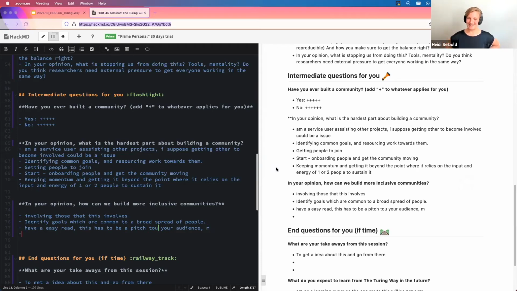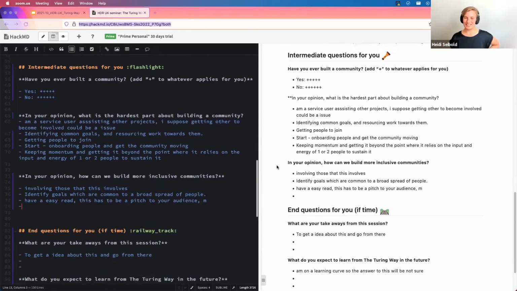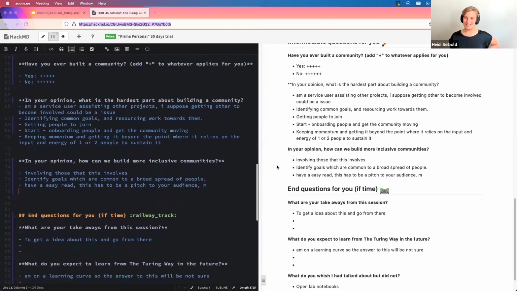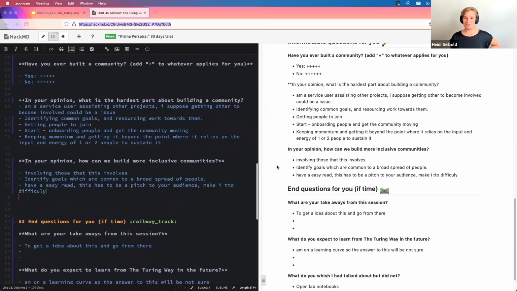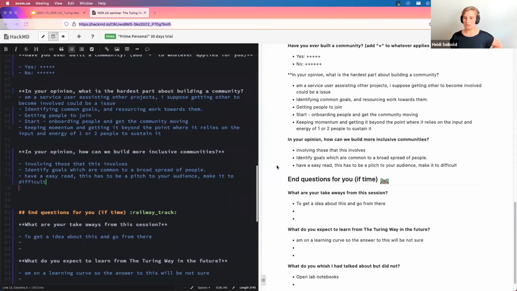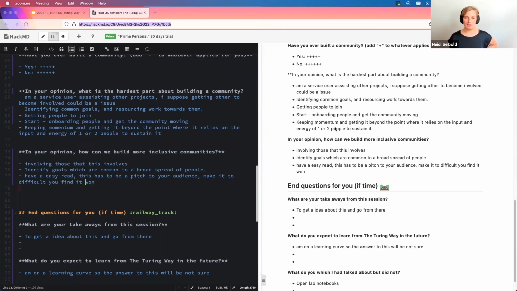Yeah, not having to sustain it anymore might be nice. And how can we build more inclusive communities? People are saying involving those that this involves, very true. Identify goals which are common to a broad spread of people. Have an easy read. This is about, it has to be a pitch to your audience. Excellent. Yeah, I completely agree with everything you say.